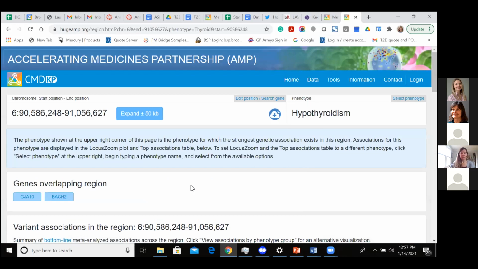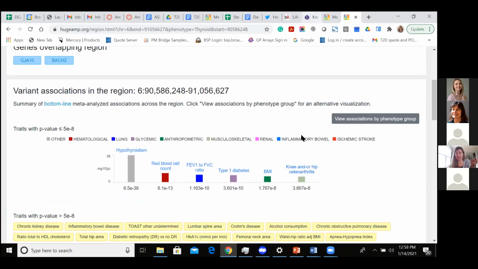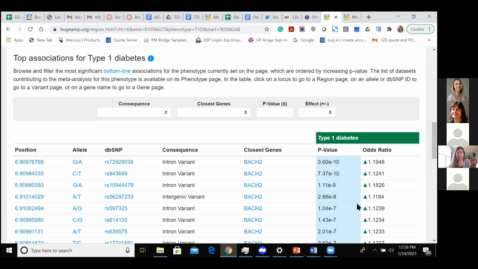So this is VAC2, and what it does, if you type in the gene, it'll give you the region around it, and immediately shows for all the traits in the portal, of which there are 325, what the top association is. For this, the most significantly associated phenotype is hypothyroidism.